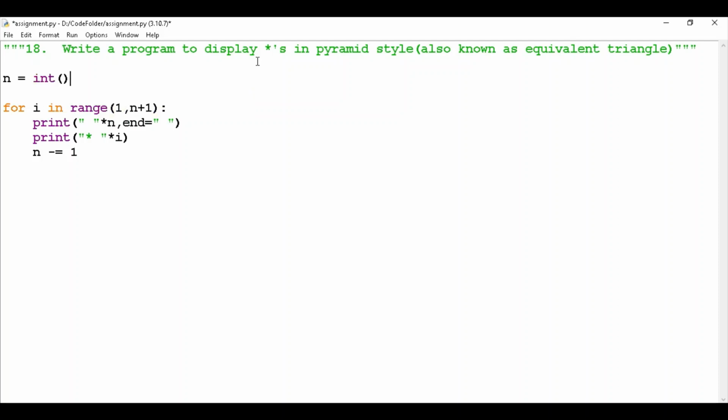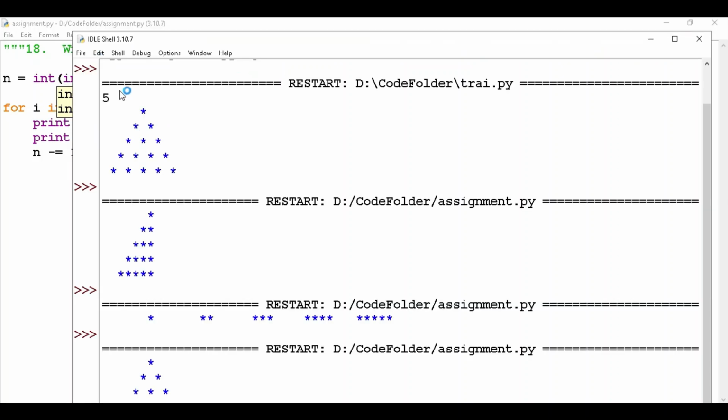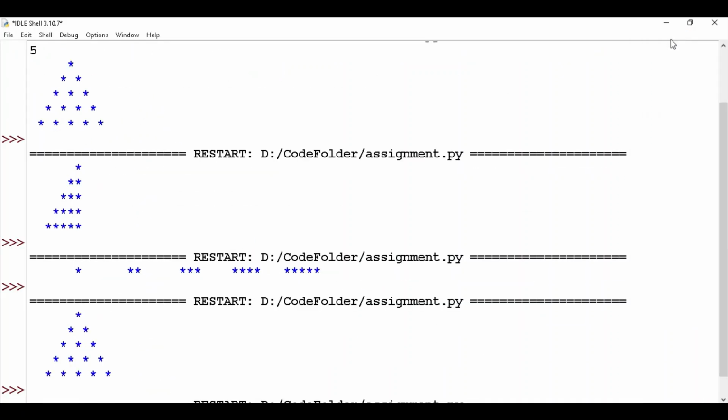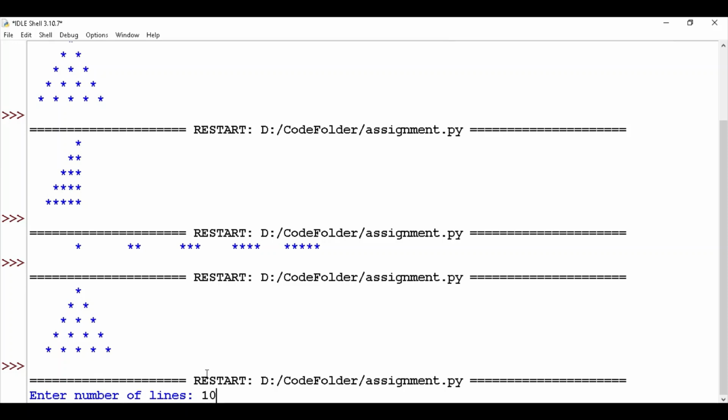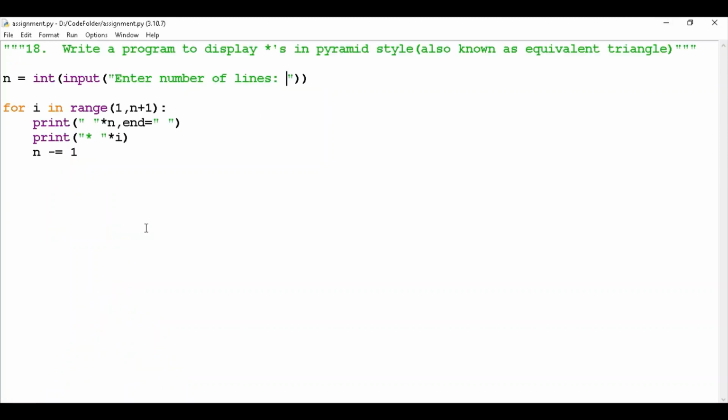Int input, enter number of lines. Now we will run this, giving here 10. It is giving us an equilateral triangle of 10 lines: 3, 4, 5, 6, 7, 8, 9, 10, right? So in this way, step by step, you can solve such problems.